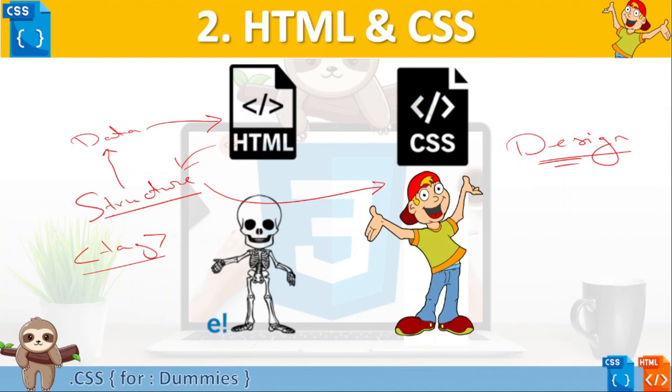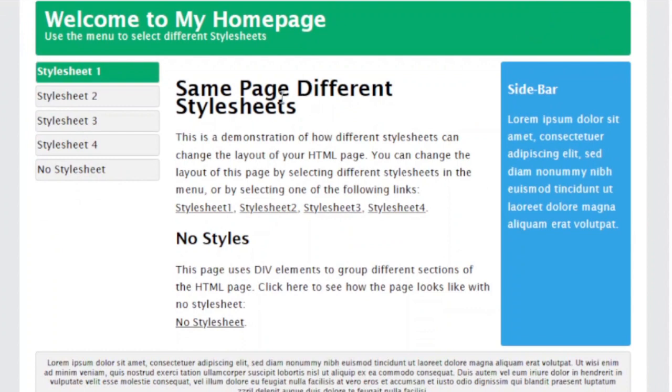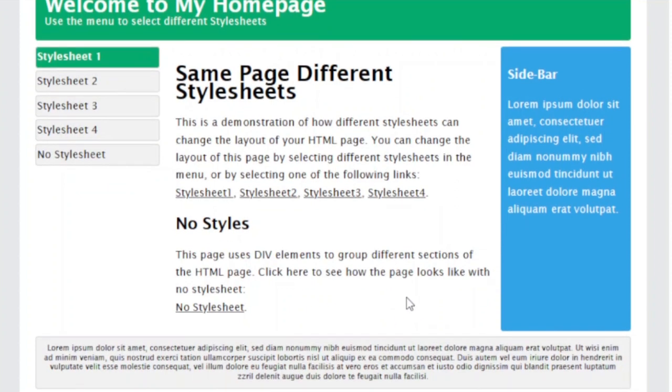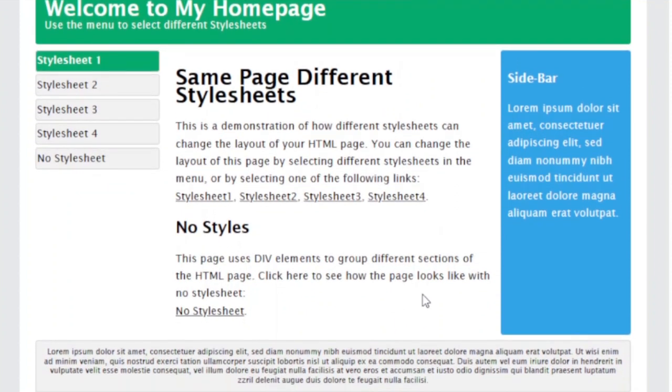What exactly do we mean by design? Let me show you with an example. If I come to this particular web page, you will notice this is a very simple HTML web page, but notice the design of it. The background color, the menu items, the sidebar, the page themes, the alignment, everything is designed using CSS. However, this text, Welcome to my homepage, is HTML. This is an HTML tag. These links have been created using HTML tags, but the design itself is what we refer to as CSS.